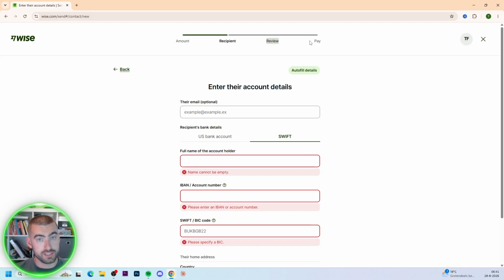Then after that you click on continue, and then it will send you to the review page where you need to check all your details, and then after that go to the payment page where you can complete your payment. Then after that you send money from Wise to ABA Bank, and this is how it works.